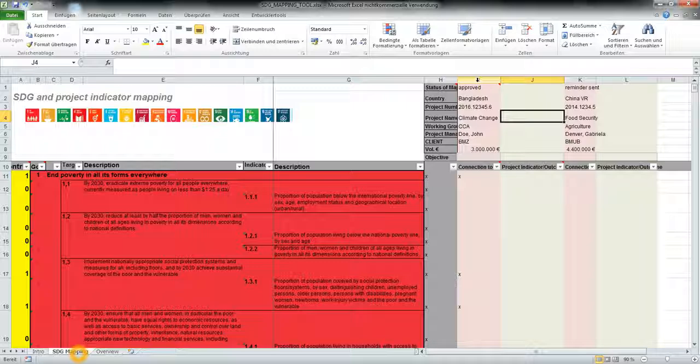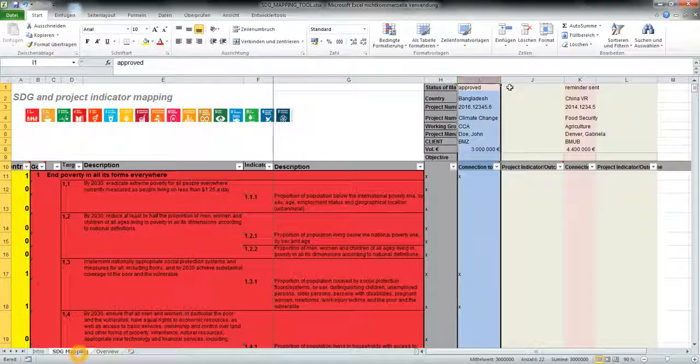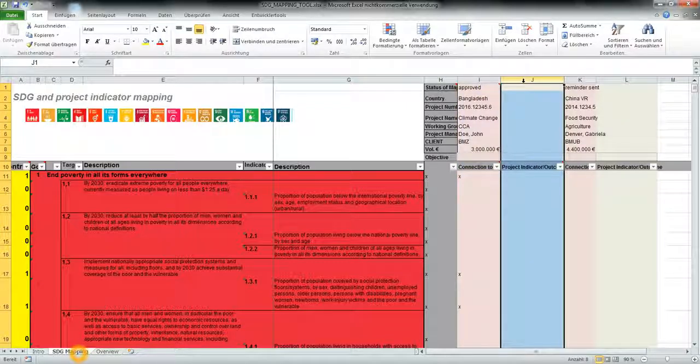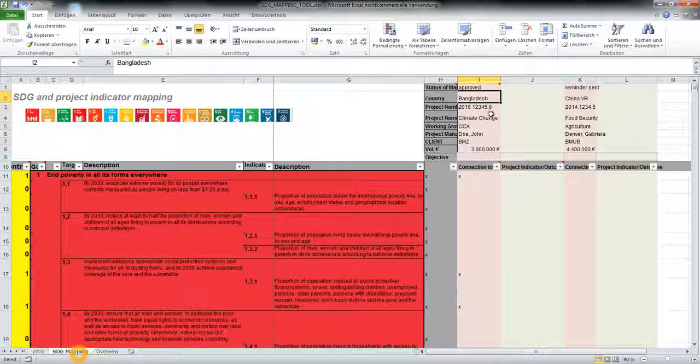Every project has 2 columns, one pink one and one gray one. Of course, you're free to adjust this. Here you find basic data. The project is in Bangladesh, the project number, project name, name of the project manager, the client, or the volume of the project. This is really up to you what you would like to put in there.